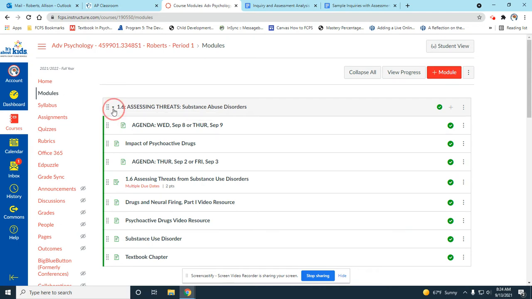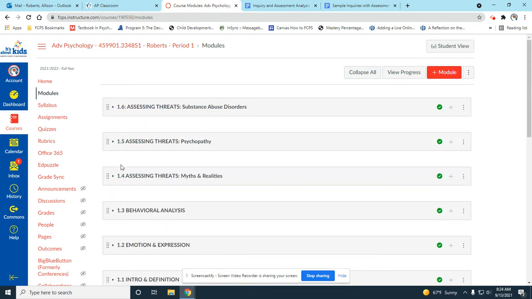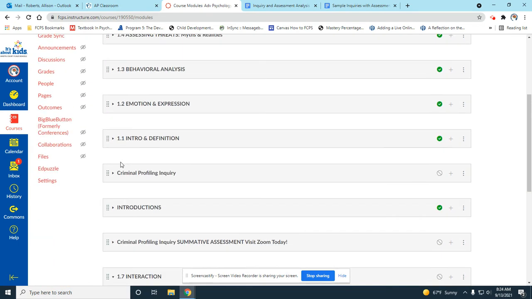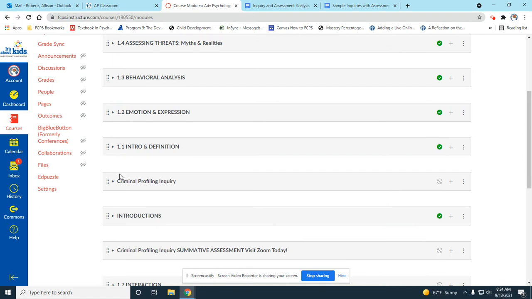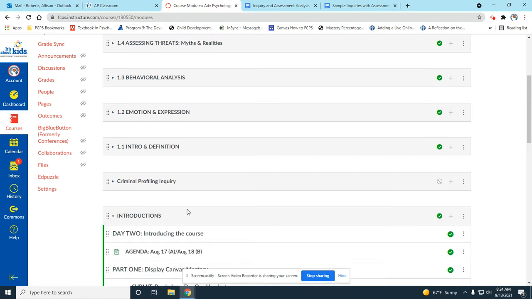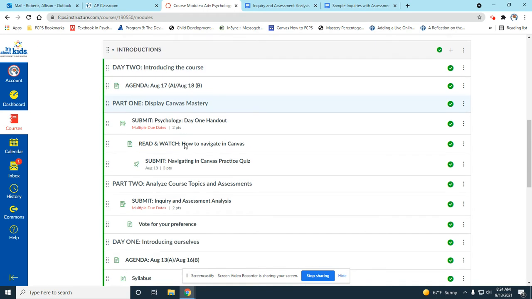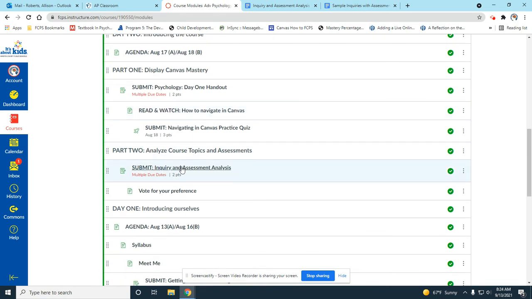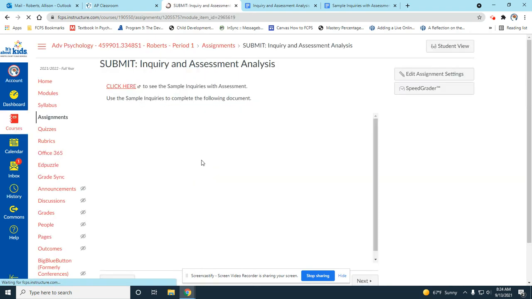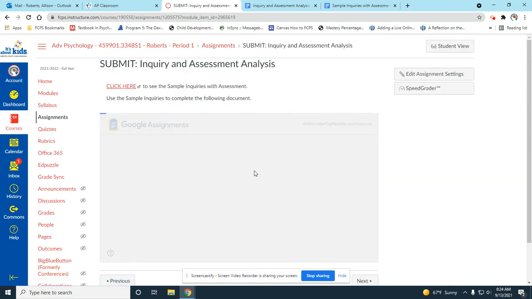So I'm just going to click these little triangles to collapse everything and go down to where I'm looking for our introductions module. In the introductions module, the assignment you're looking for is for part two. So you want to open this up, and you're going to have to open two things.